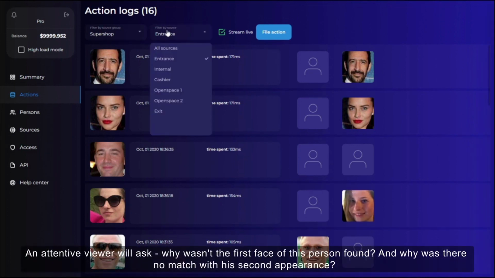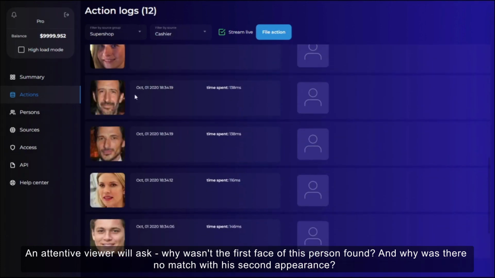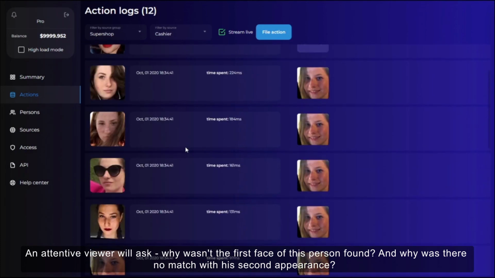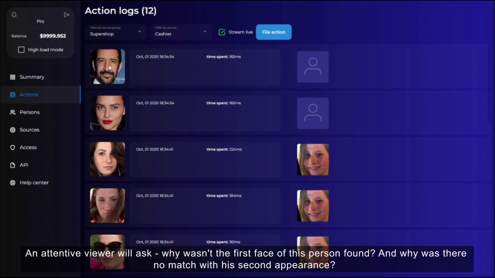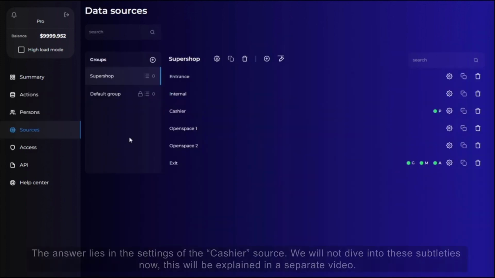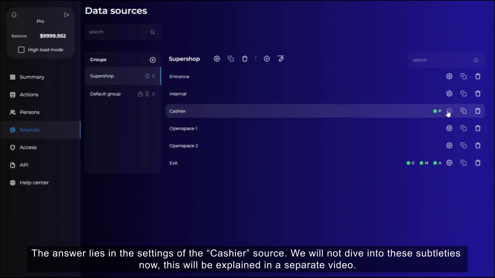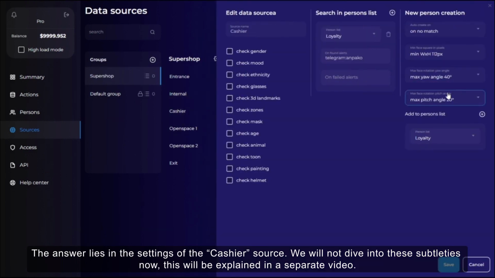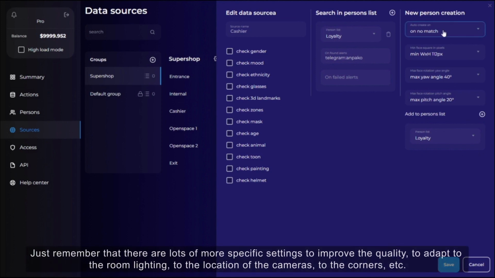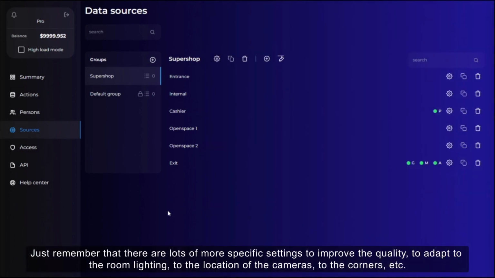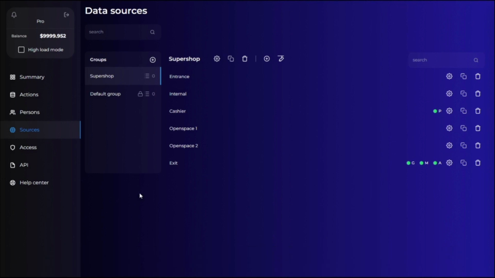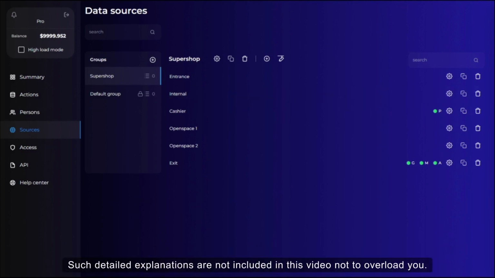An attentive viewer will ask, why wasn't the first face of this person found? And why was there no match with his second appearance? The answer lies in the settings of the cashier source. We will not dive into these subtleties now. This will be explained in a separate video. Just remember that there are lots of more specific settings to improve the quality, to adapt to the room lighting, to the location of the cameras, to the corners, etc. Such detailed explanations are not included in this video not to overload you.